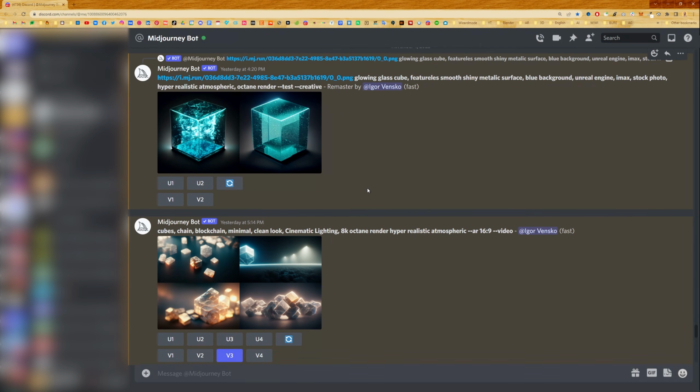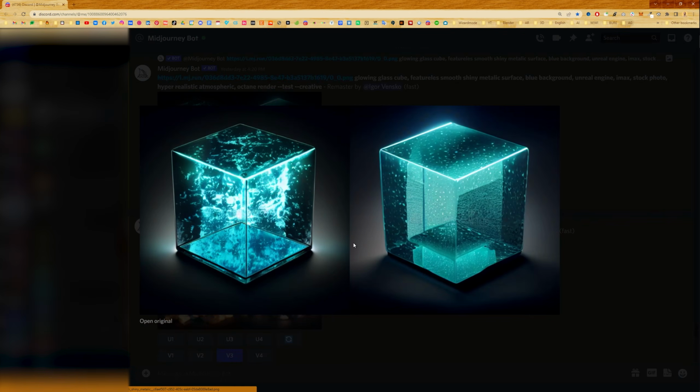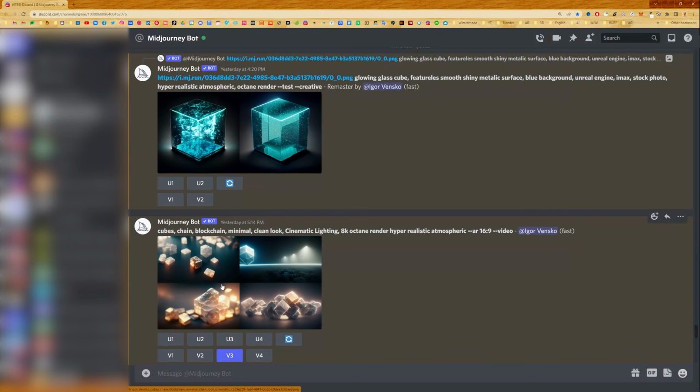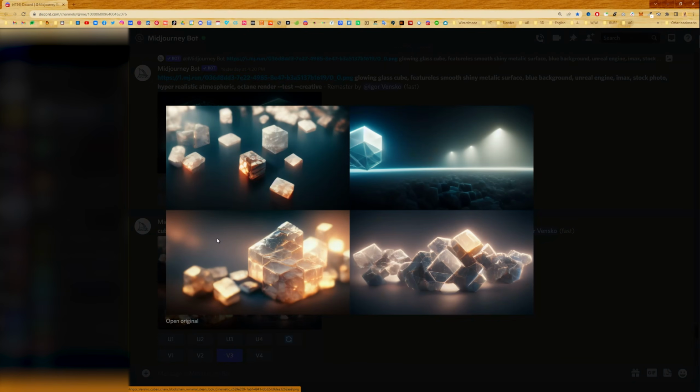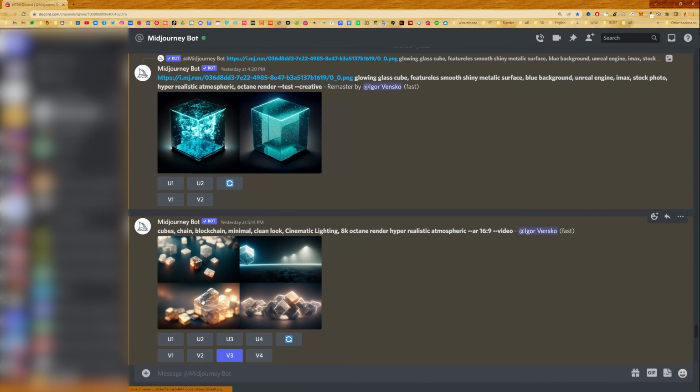In MidJourney I use a prompt like cubes, blockchain, minimal, clean look, cinematic lighting, hyper-realistic, etc. And MidJourney generated this cube and these nice images. And I decided, why not, let's show blockchain like gems or cool lighting stones. Then I create variations for image number 3, 1, 2, 3.